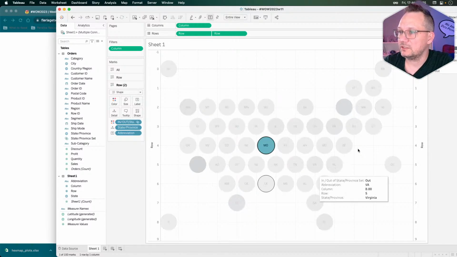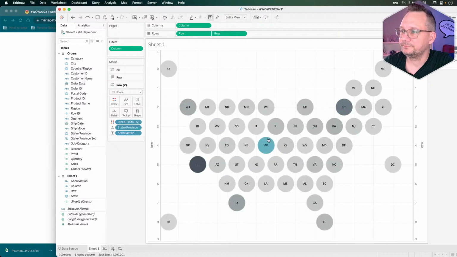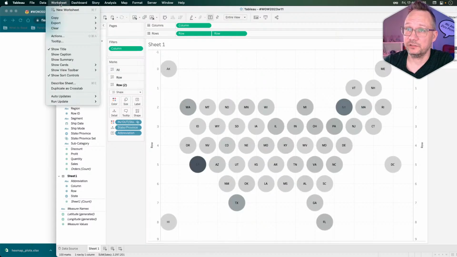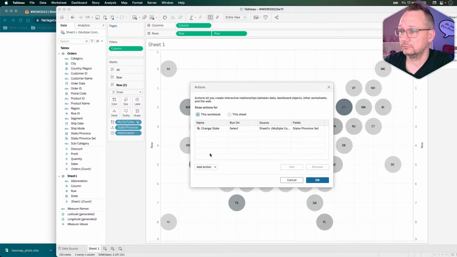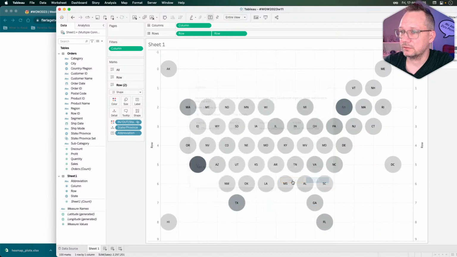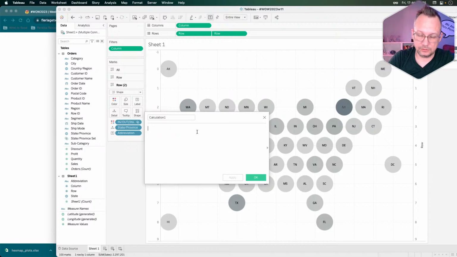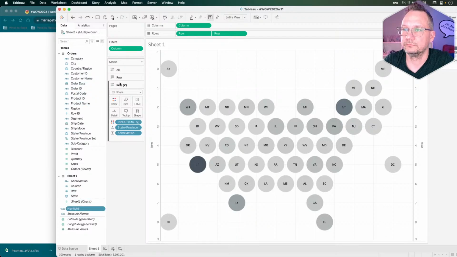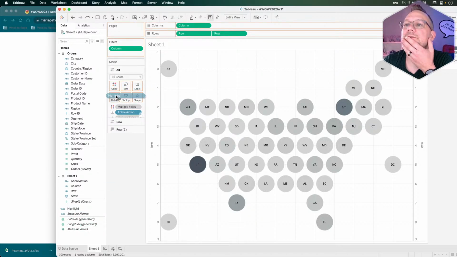But what we need to do is not have this. Let's go ahead and fix this highlight. That again is another worksheet action, and that's going to be a highlight action on select. Oh, cancel. We'll call this highlight. Add that to detail.